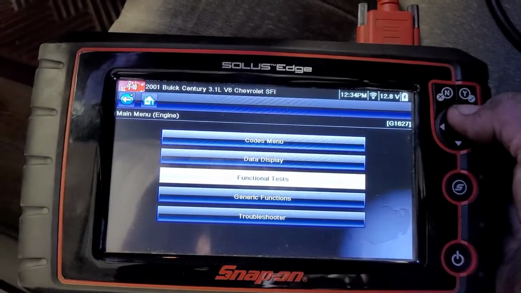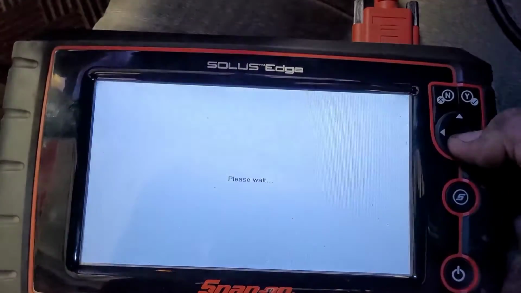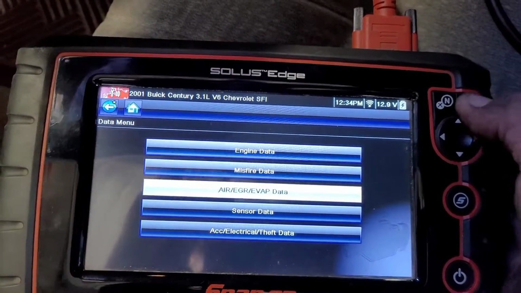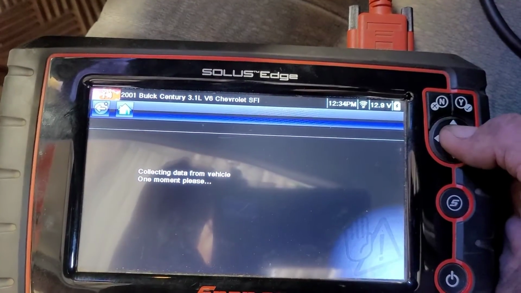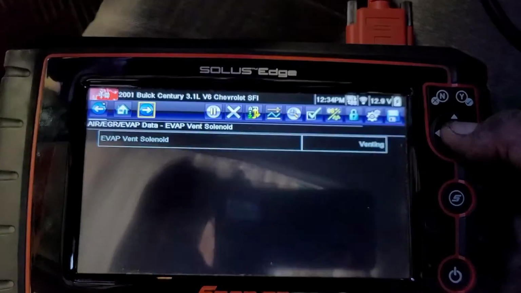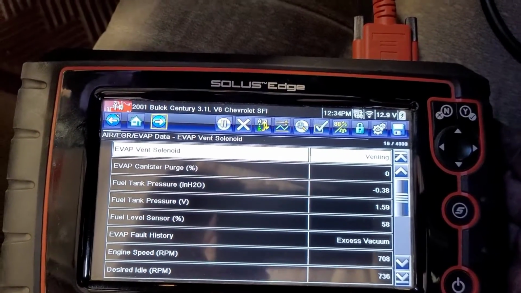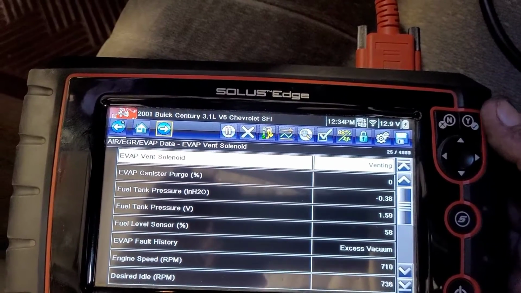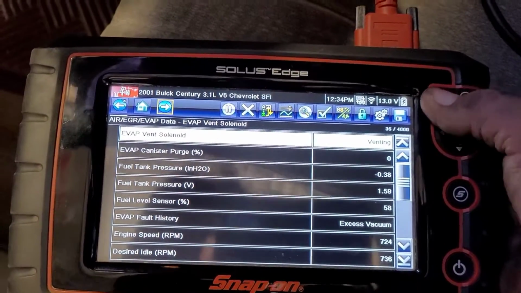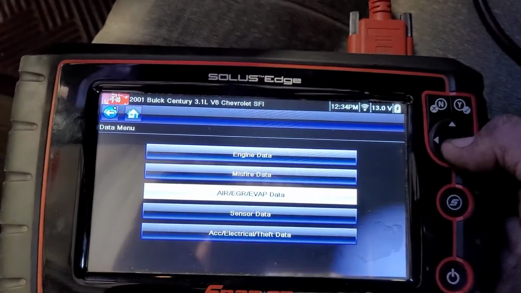So let's go back to data. And let's go here. So then it should be back to a lower number, yeah, 0.38. I'm okay with that. So I think that's all it was. I think it's straightened out. I think it's fixed. So now really all I gotta do is clear the codes out of this thing.